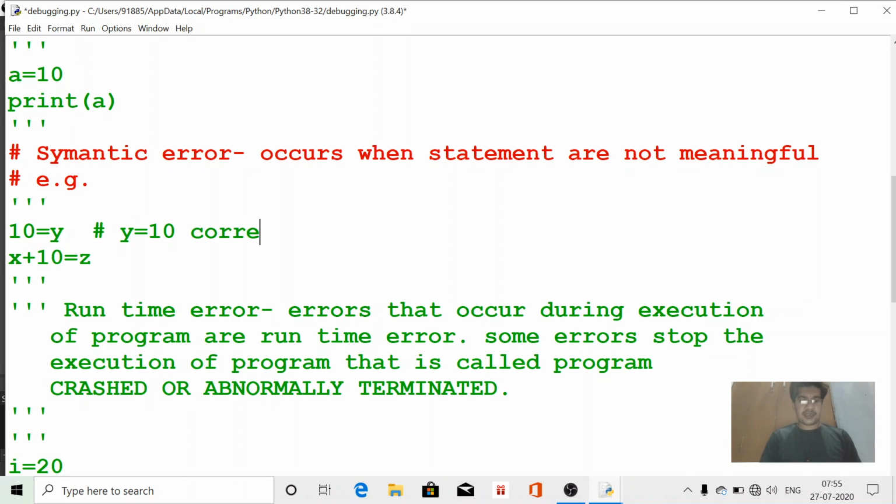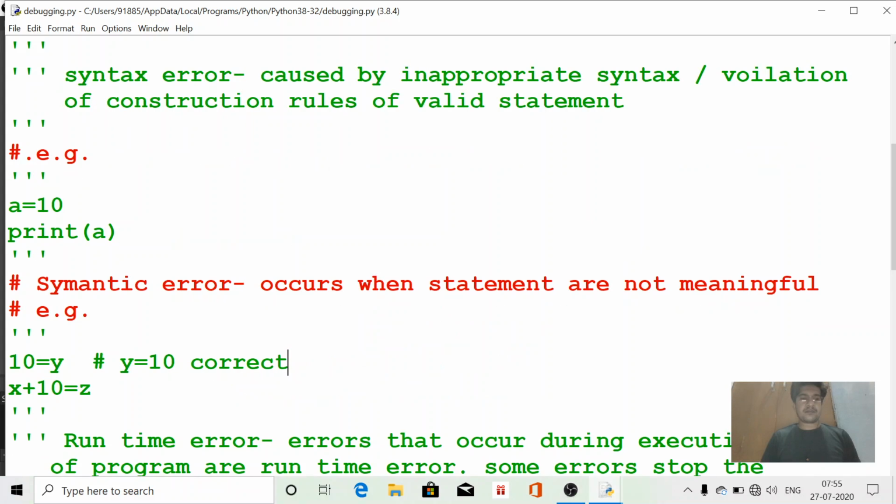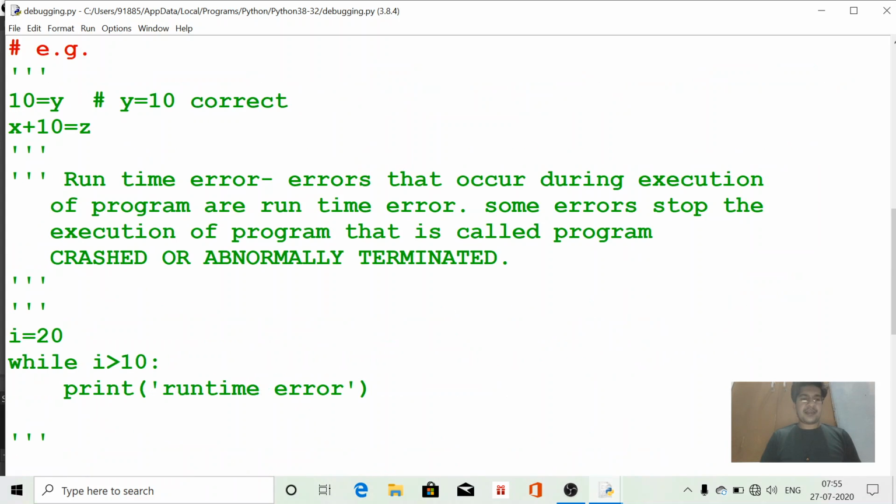Now this is correct. So I hope you have understood the semantic error. Now we are going to see runtime error.